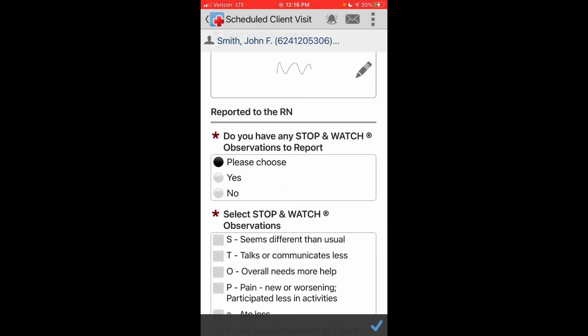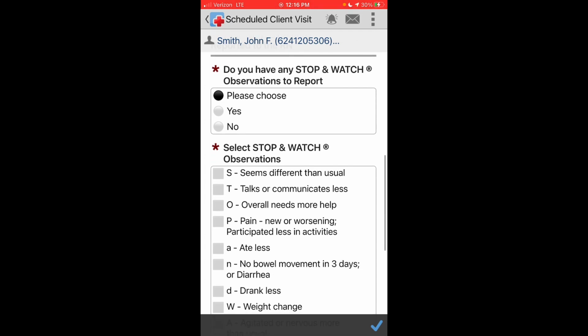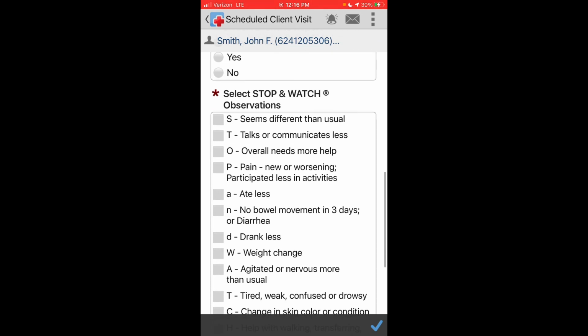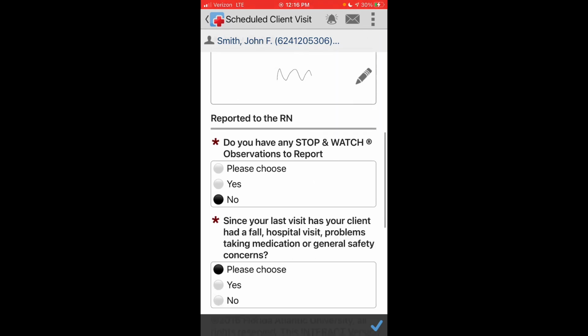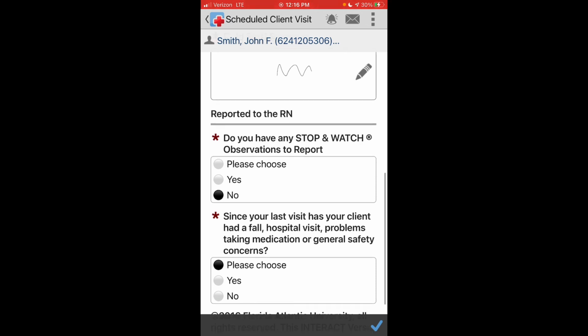Do you have any stop and watch observations to report? This is if there's any difference in client care. You can see below here are some options, and then move on. I'm going to click on no. Use stop and watch only for very important changes. If it's just something that is a little off, but it's not something too concerning, please disregard doing the stop and watch and just give Nancy, your clinical manager, a call.